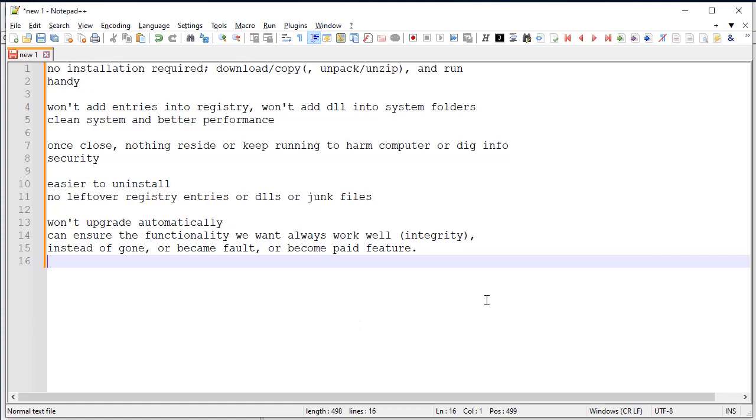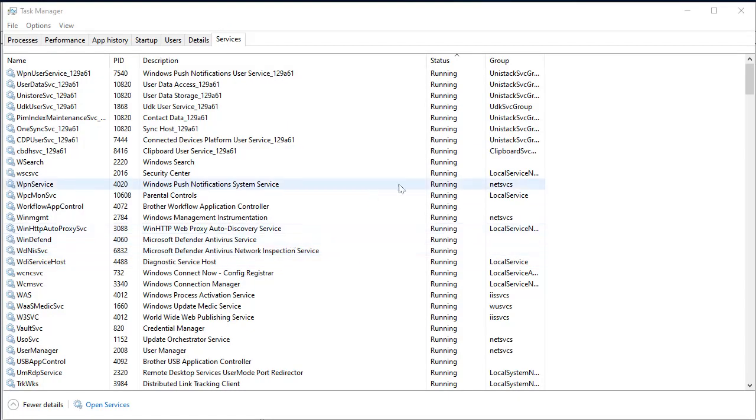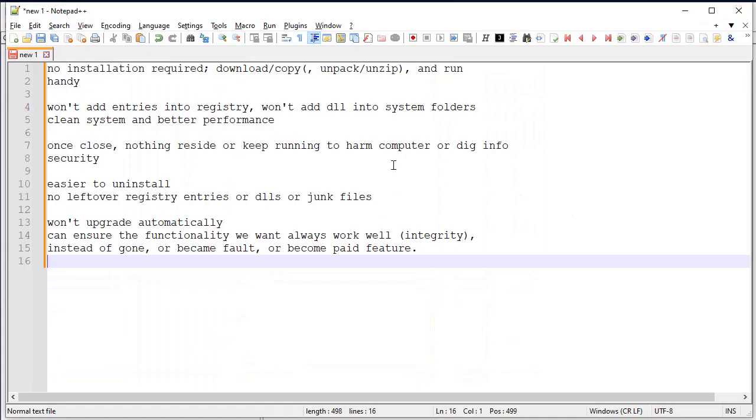Because portable application does not add DLLs into system folders, and it does not add entries into registry, it does not add things into services or startup. Once it is closed, you know there's nothing reside or keep running to harm your computer, dig information from your computer. So portable application in general make your system more secure.